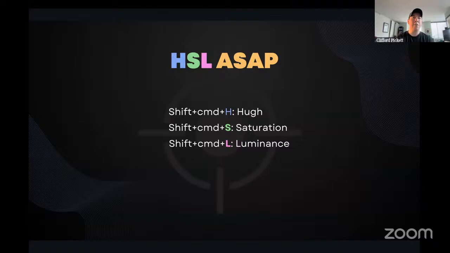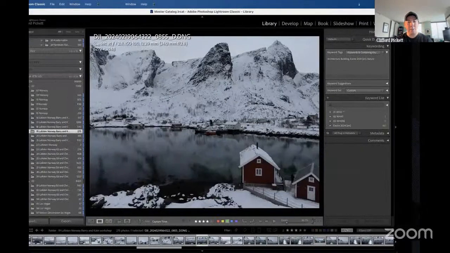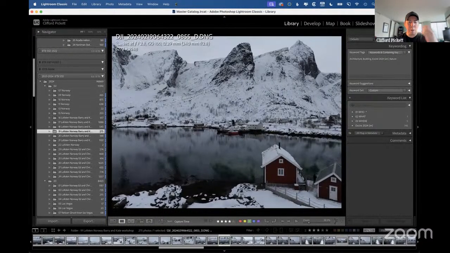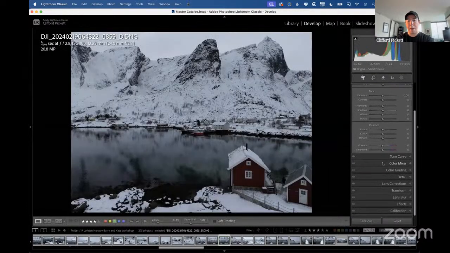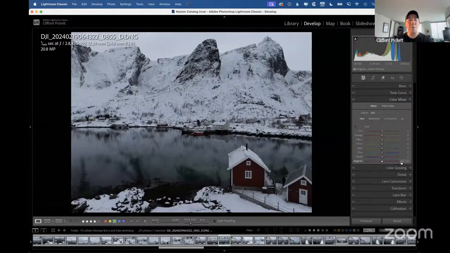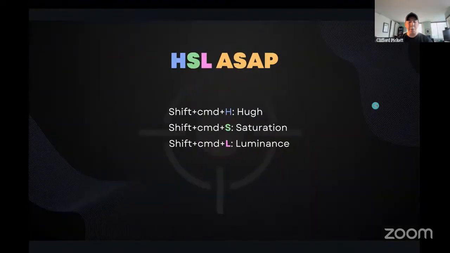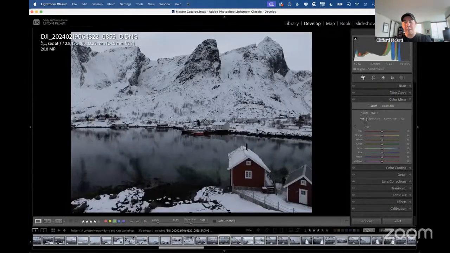Okay, HSL. Does anyone know what that stands for? Hopefully, I literally wrote it down. Hue, saturation, luminance, right? Now, if we remember that hue, saturation, luminance, we could probably use this photo right here, right? Now, you can go into a couple of different panels here, but if I go to my color mixer, this used to be called HSL. So if you have an older model, you'll see HSL. Now they call it mixer, which throws us off because it doesn't correlate as well, right? But it's still there. You have your hue, you have your saturation, and you have your luminance.